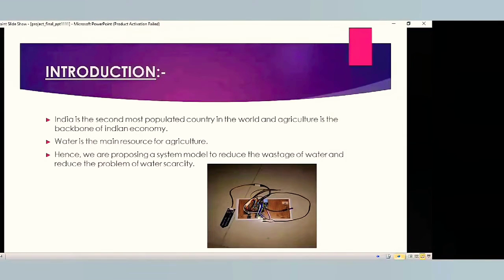And water is the main resource for agriculture. 82% of India's water is used by agriculture, and over 4% of that water is being wasted. Hence, we are proposing a system model to reduce the wastage of water, which reduces the problem of water scarcity.